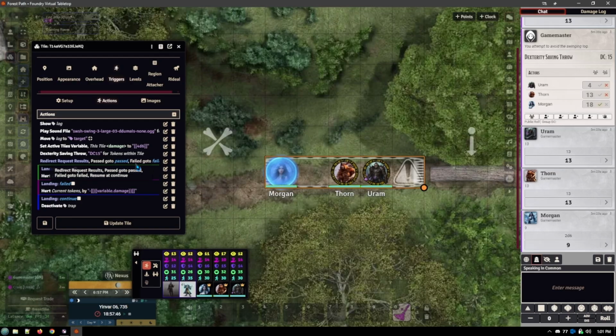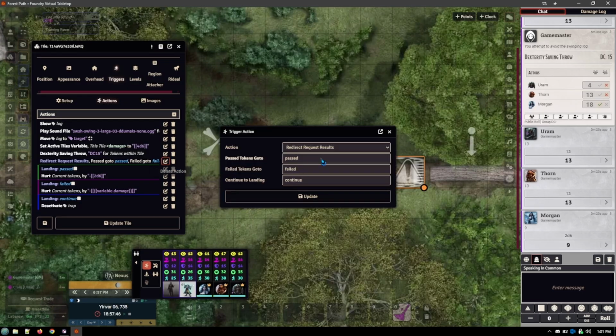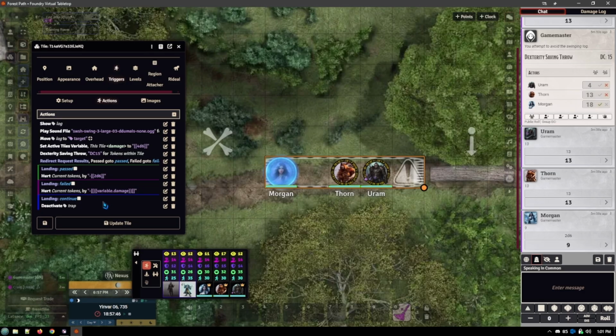In the next step, we're redirecting the results. This is where you get different behavior based on who passed, who failed. So for everyone who passes, they're going to go to the passed landing here. For everyone who fails, they're going to go to the failed landing. And then after all the pass and fail is done, everyone is going to go down to the continue landing when they're done. So for pass and fail, we're doing the same thing. The only difference is the people who pass, they take half damage. And for the people who fail, they take full damage.